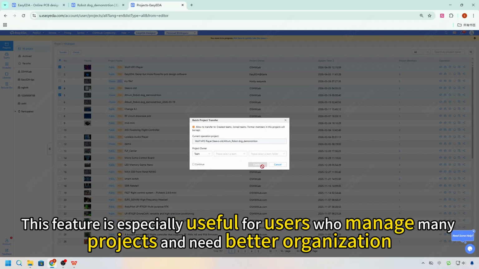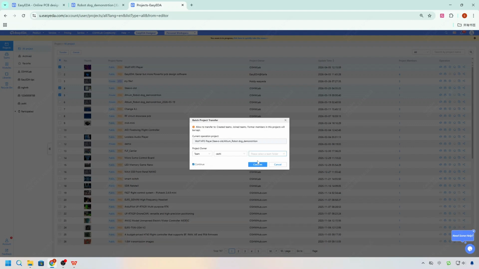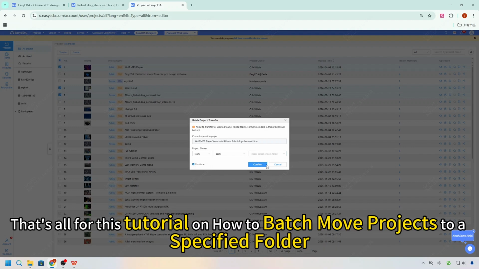This feature is especially useful for users who manage many projects and need better organization. That's the tutorial on how to batch move projects to a specific folder.